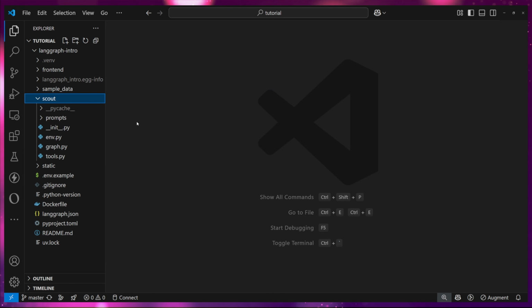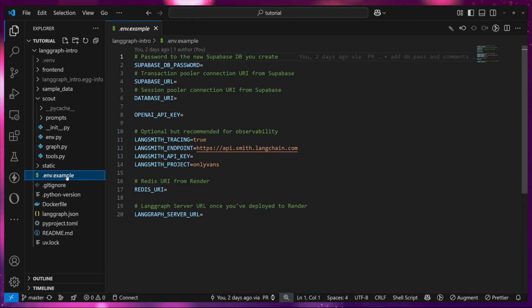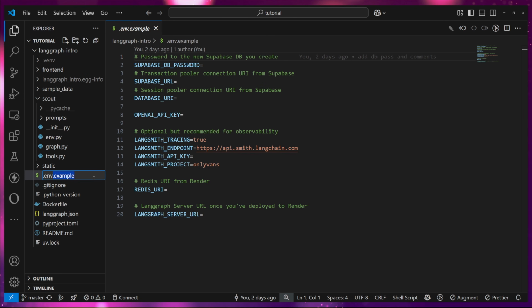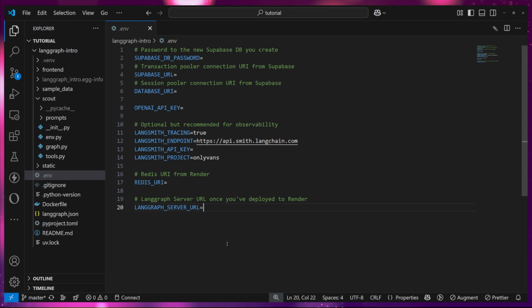Okay, so the next thing we're going to want to do is set up our environment variables. You're going to take this and you can either make a copy of this and then rename it, or we can just use the example directly and remove this example part in the name and then just do .env. And we'll just go through and fill these out in order.